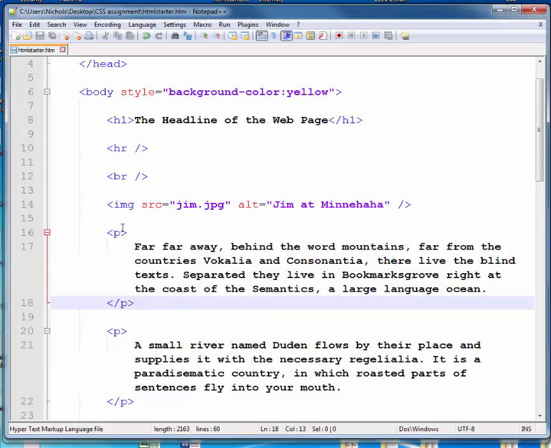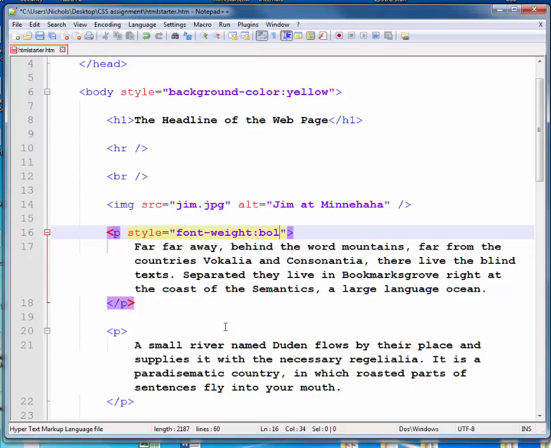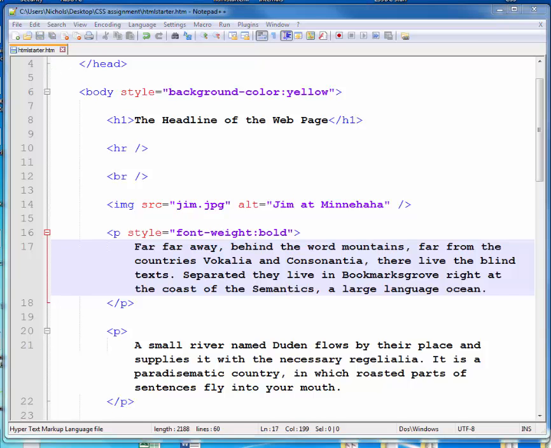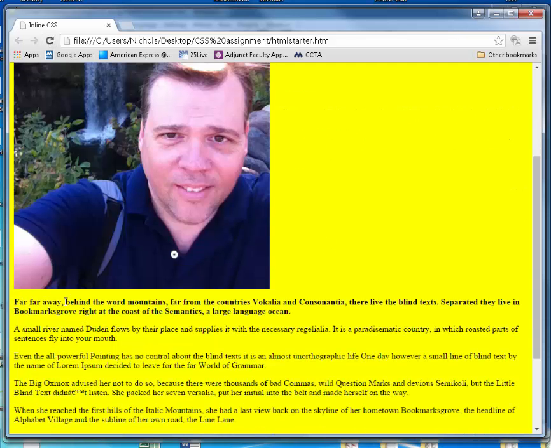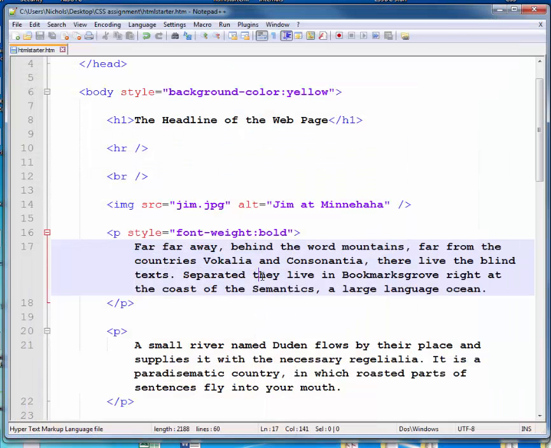Let's do some changes to our paragraphs. For this paragraph right here, we'll make it bold. The way you would do that is, again, style equals, and the property that we want to affect here is called font-weight, bold. All right, so we can save that. We can refresh our page, and if we scroll down, you can see that this first paragraph is bold. So we changed that using the font-weight property instead of B for bold.